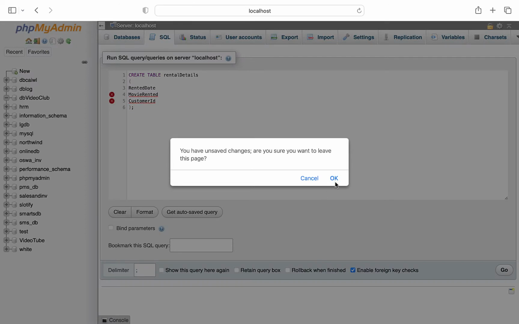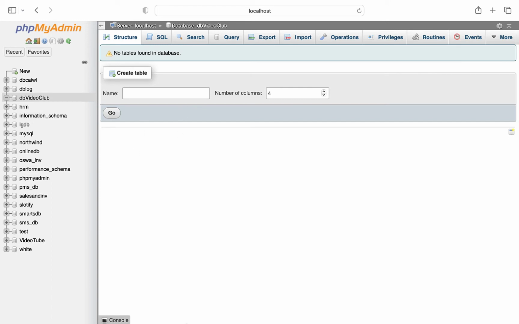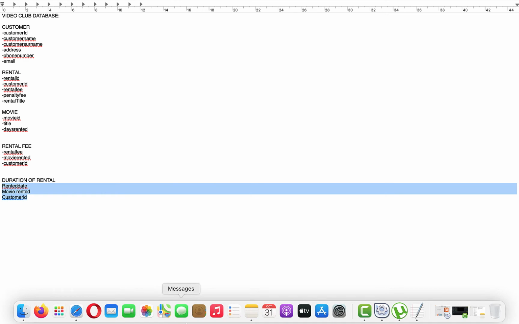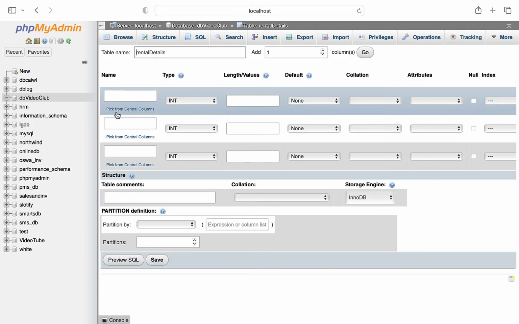Actually, let's do it the other way so that it's actually faster. So we want a video club. We want how many elements? We want 3 elements, which is rented date, movie rented, and customer ID. So we want 3 elements, and we say rental details. We click on Go.